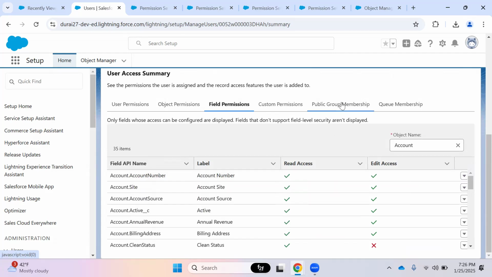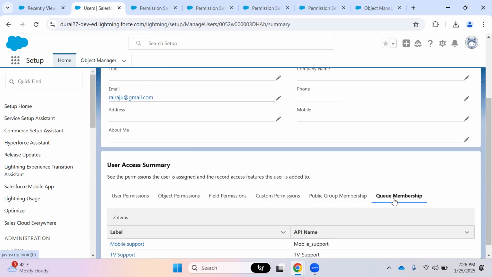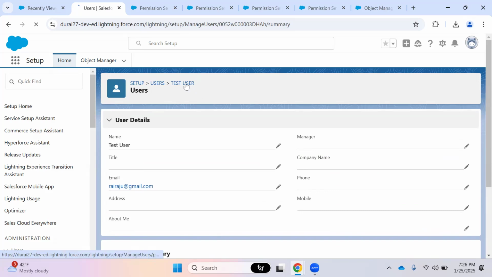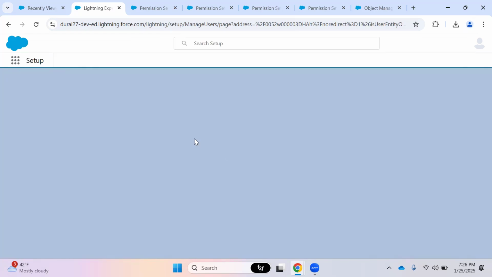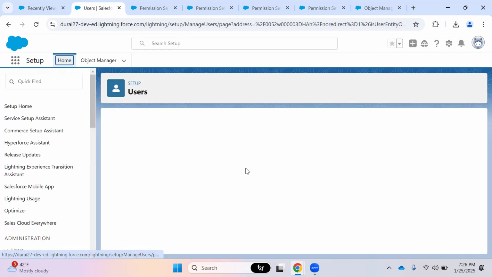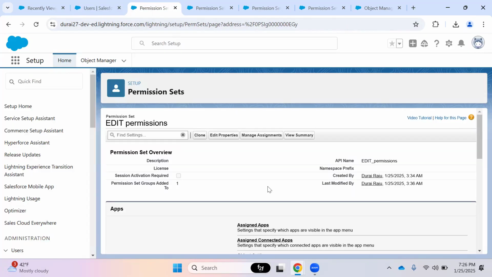Okay, and if you go to the public membership, here we can see what groups the user is assigned to. And if you go to the queue also, you can see what queues the user is part of. Okay, so this is how you can analyze all the user related permissions by using the view summary button in the user record.